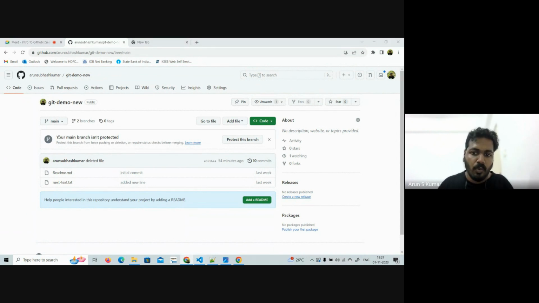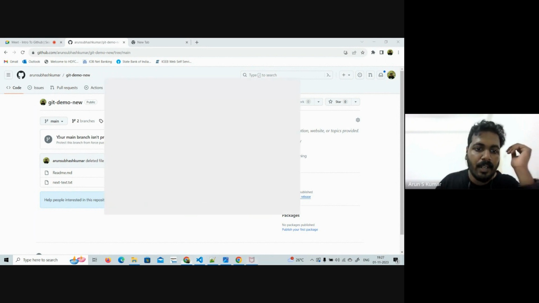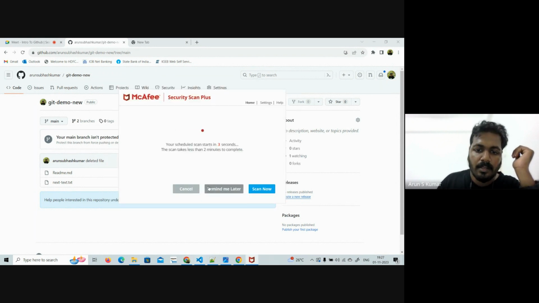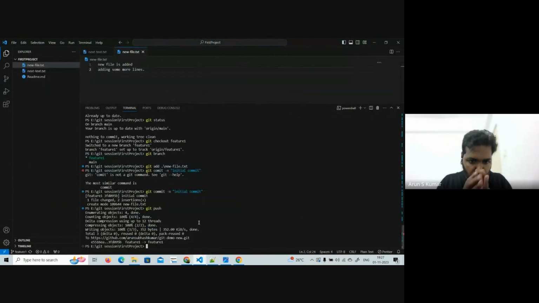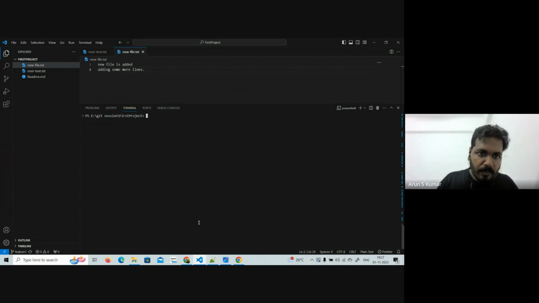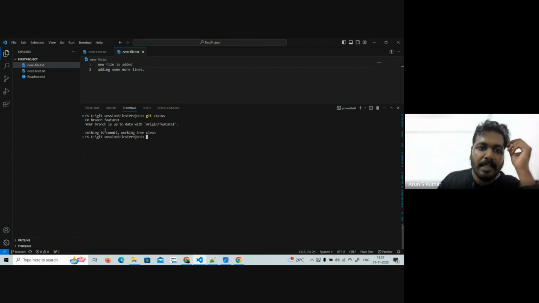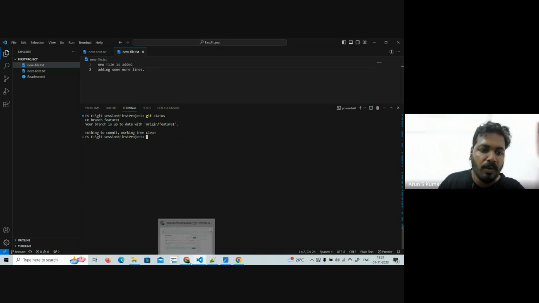Whatever changes you are doing on your feature branch, or the branch you have newly created, that change won't be shown in your main branch or your master branch unless you bring that change in. So I hope this much is clear to you. Now we can take the status. You can see that your branch is up to date with origin/feature one. That means this feature one branch is up to date with the branch that you're working on currently.